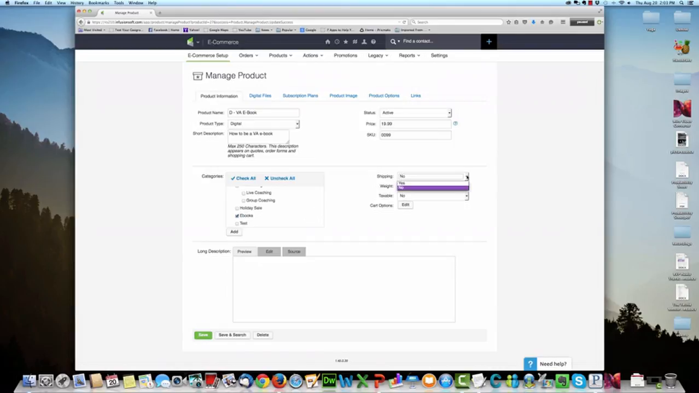And if you're going to ship it, yes or no. If you're going to ship it, what's the weight? If it's taxable, yes or no. And we talk about taxes and shipping in the advanced class.